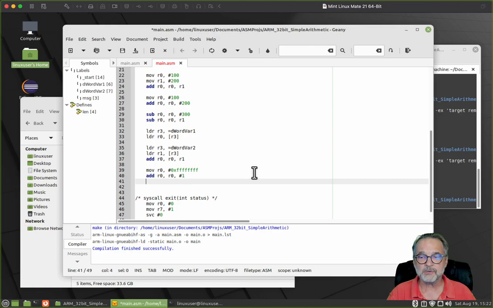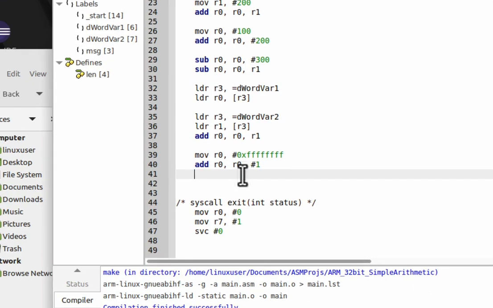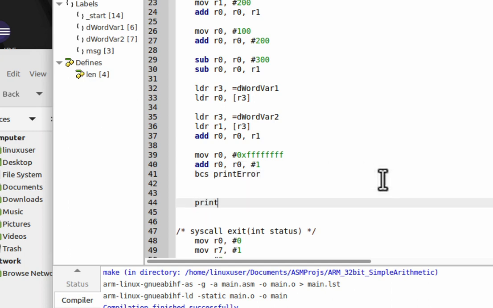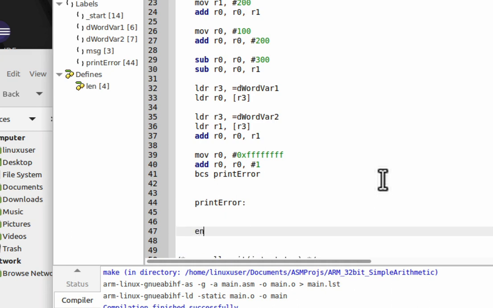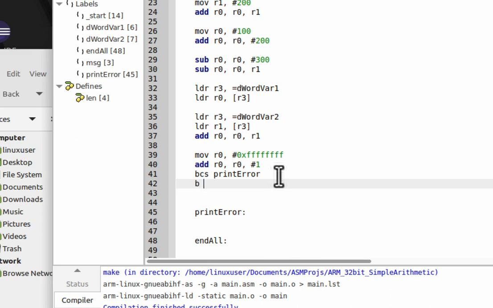So I'm going to do this. I'm going to go ahead and do a branch if the carry is set. That's what BCS means, branch if the carry is set. And I'm going to say print error. Now we have to create that. The way that you create a label is put the label name with a colon, no spaces. And these label names must be unique in the entire program. I'm also going to create an end all label. And if it doesn't branch, I'm going to branch to end all.